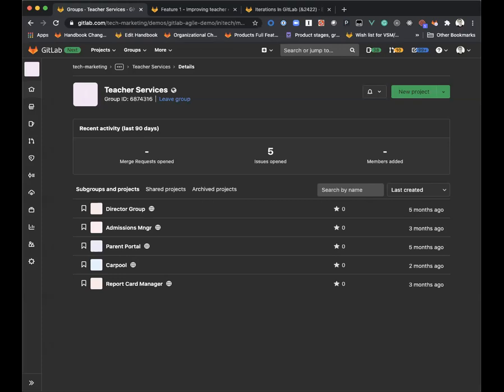Today, I'm going to be demoing our new feature in the Plan Stage, which is iterations. We are shipping our MVC in the next release, and I wanted to give you a quick highlight. Iterations are at the group level, which allows you to orchestrate a synchronized cadence across all subgroups and projects in terms of the iteration time box.